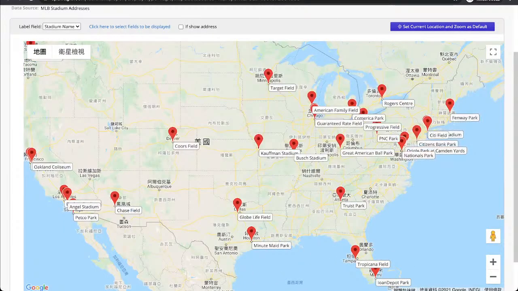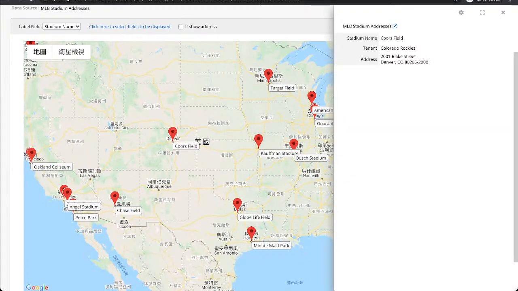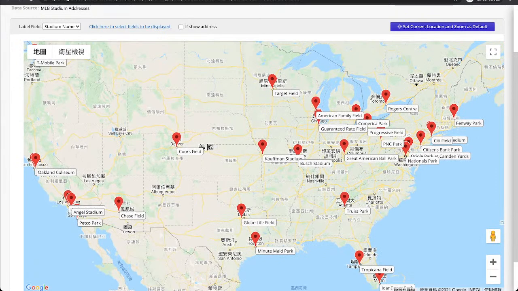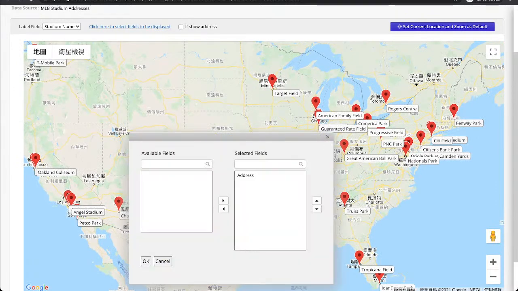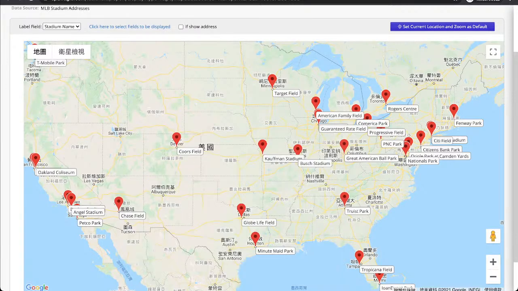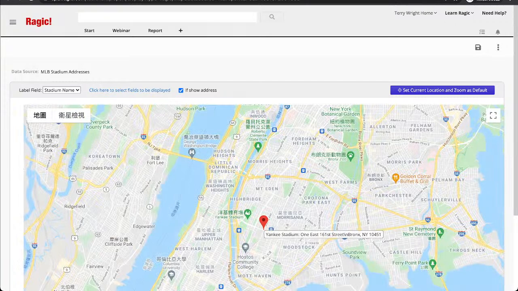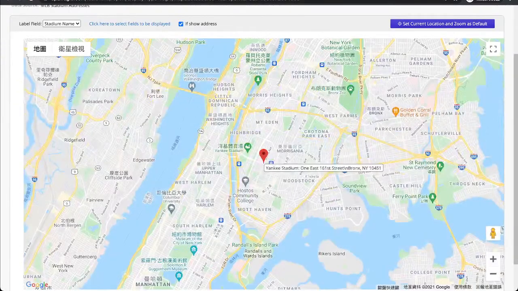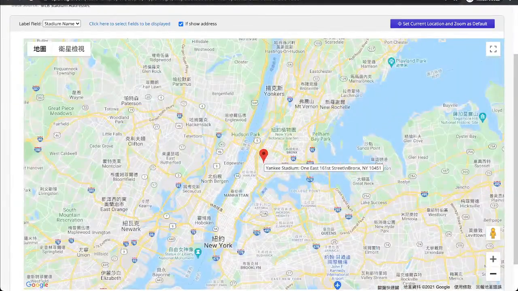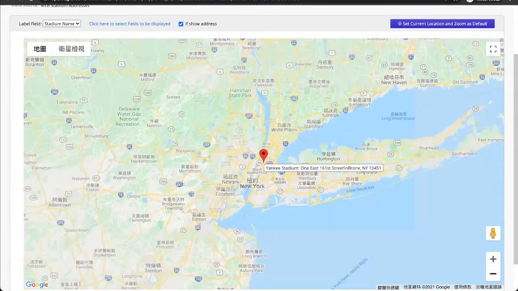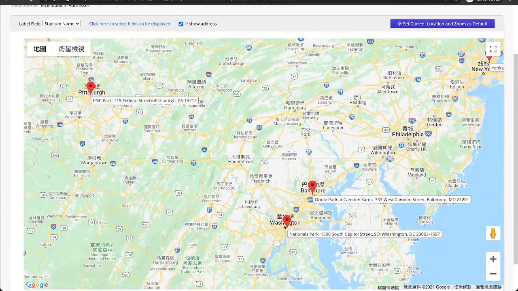Now all the records are generated. I can click on this, and it will show the record details. I can also select the fields to be displayed. So I can show the address fields, if I like. Now it's going to take more time because it needs to generate it again. Just let the system generate, because it needs Google Map to work as well.